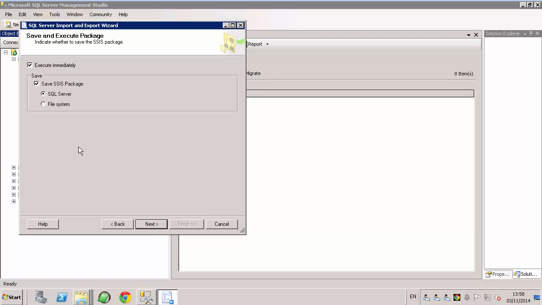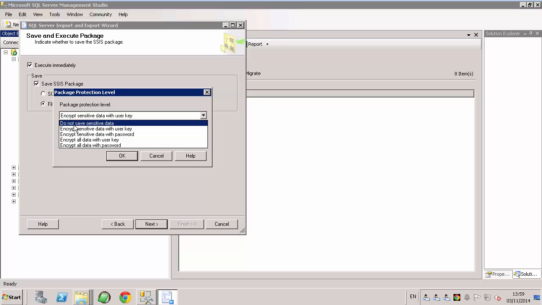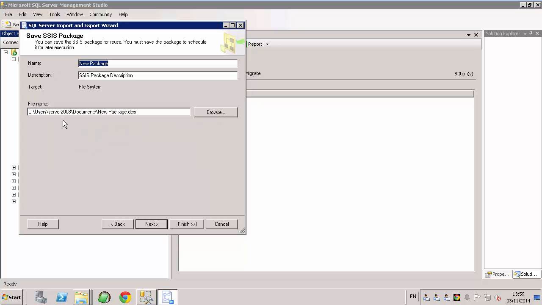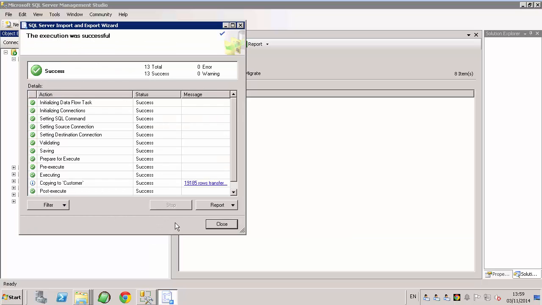Press next, and we're going to save this package, and we're going to save it in the file system with no security. And it's looking for a new package there, DTSX, so I'm going to change the name of that. So I'm going to change it to Excel export. We'll finish that, and that's completed its task.